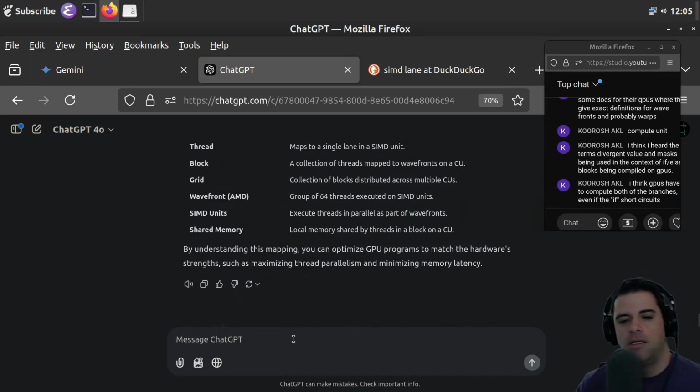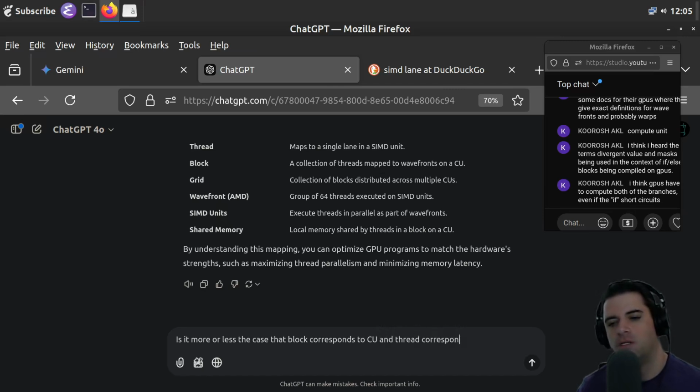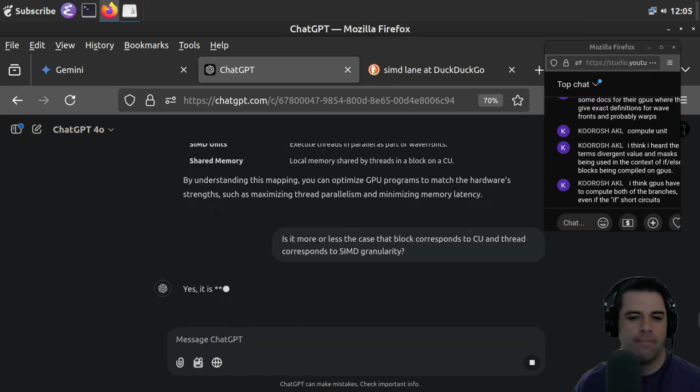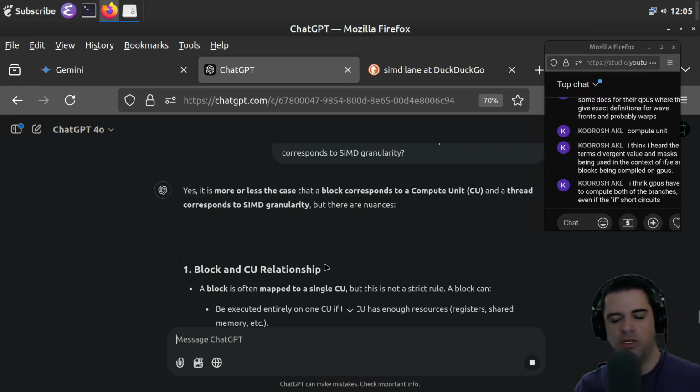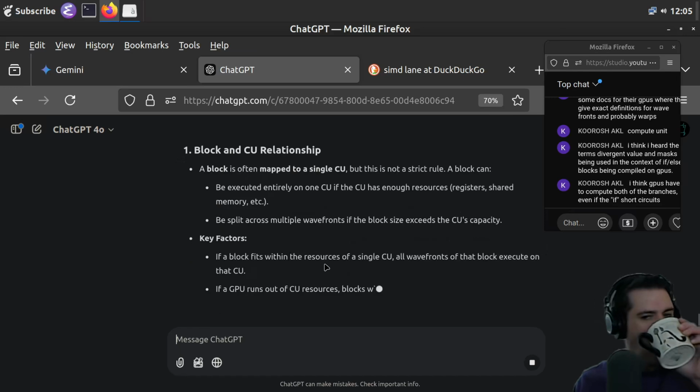So I'll ask, is it more or less the case that block corresponds to CU and thread corresponds to SIMD granularity? Okay, so they say that's more or less a reasonable mental model.